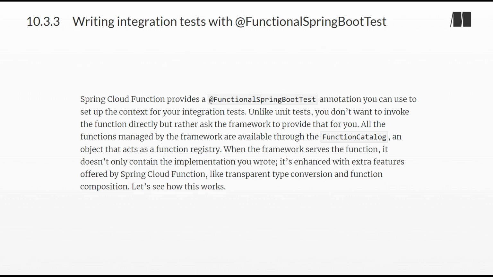Spring Cloud Function provides a @FunctionalSpringBootTest annotation you can use to set up the context for your integration tests. Unlike unit tests, you don't want to invoke the function directly, but rather ask the framework to provide that for you. All the functions managed by the framework are available through the FunctionCatalog, an object that acts as a function registry. When the framework serves the function, it doesn't only contain the implementation you wrote, it's enhanced with extra features offered by Spring Cloud Function, like transparent type conversion and function composition. Let's see how this works.